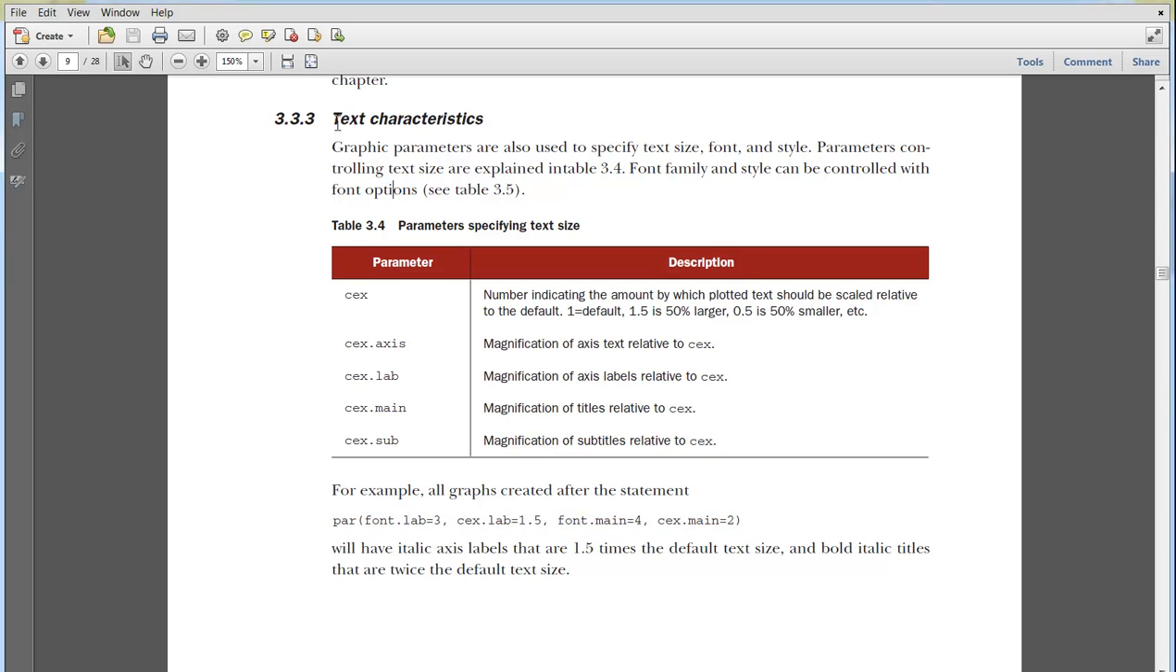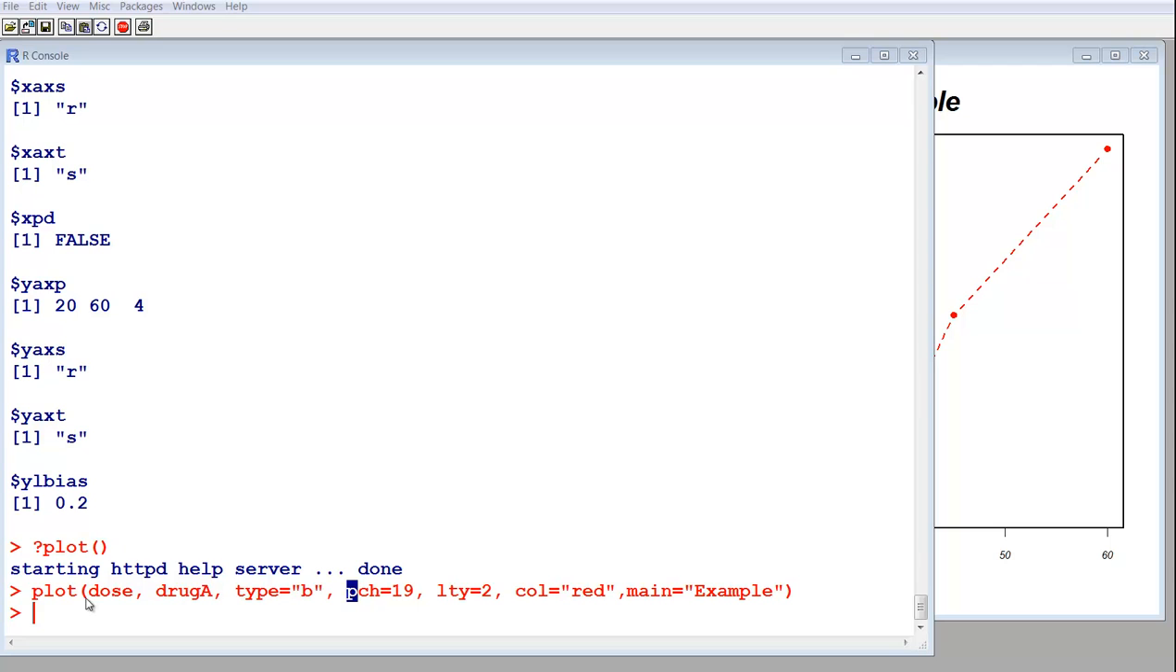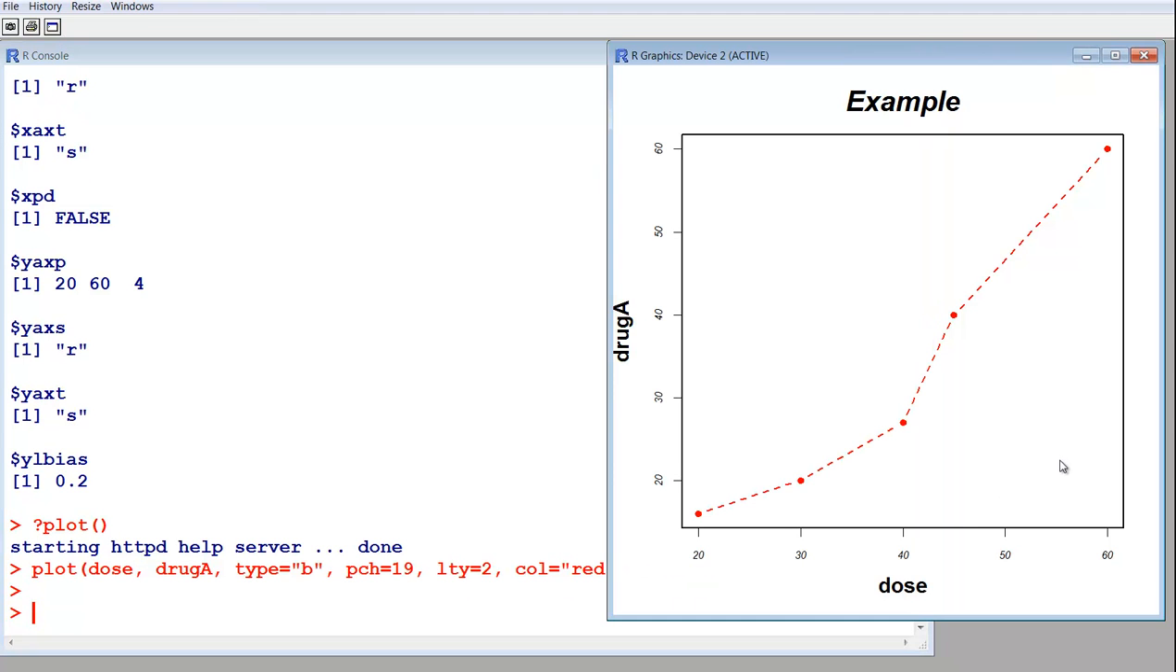Okay, we can also adjust characteristics of our text, and these parameters can affect those. Now, we didn't use much text, but for example, if I go back to here, which you saw before, and use type B and this 19 and these settings here, and here's, for example, the main. I'm sorry, this is the title. So if I do that, you get this. So here's the example. Here's the title.